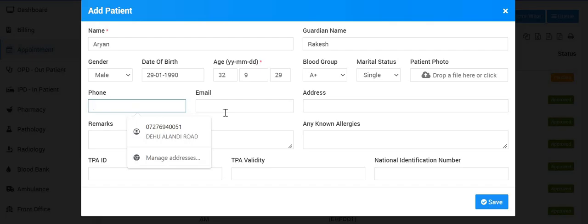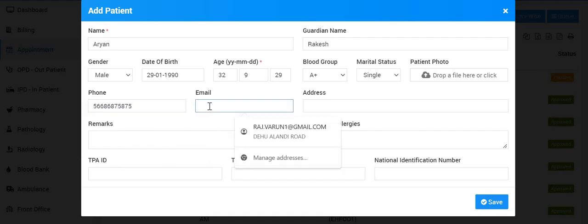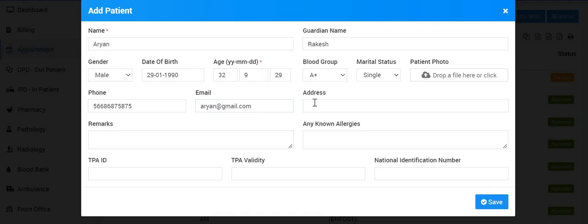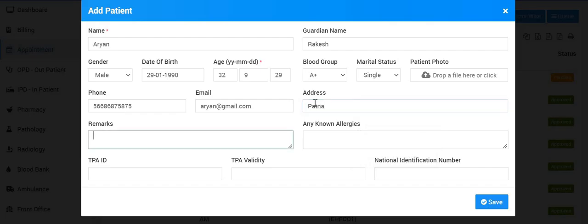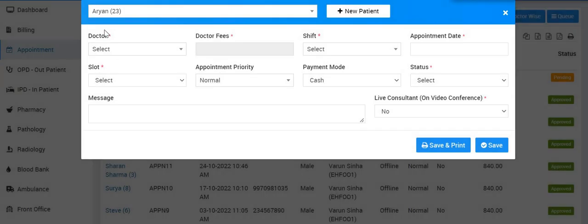The system also has patient login access, so in future if the patient wants to log into their panel, he can log in with the same email ID that he is giving right now. So we are giving any mobile number, created randomly, because we are not capturing the patient flow right now. Address can be taken, and any remarks, any known allergies can be considered. Otherwise, we click save. Once the patient has been saved, the name is coming over here.